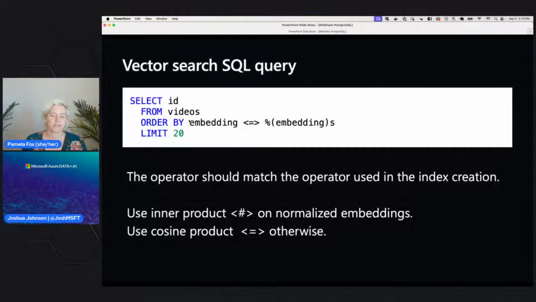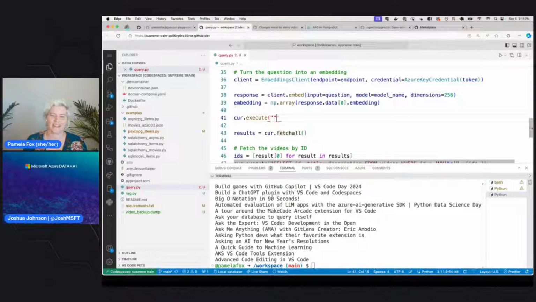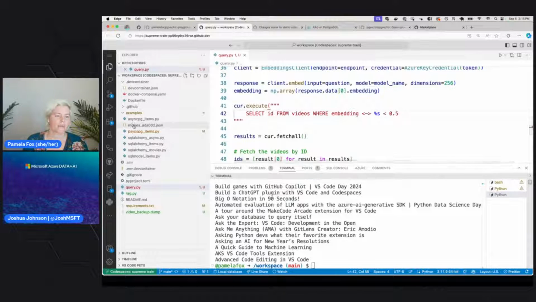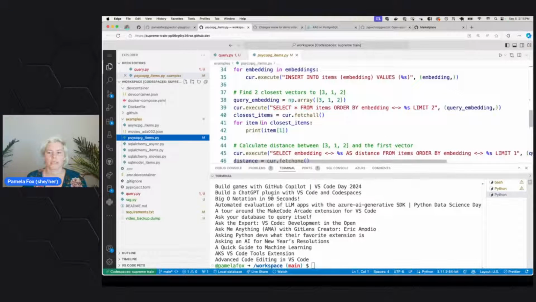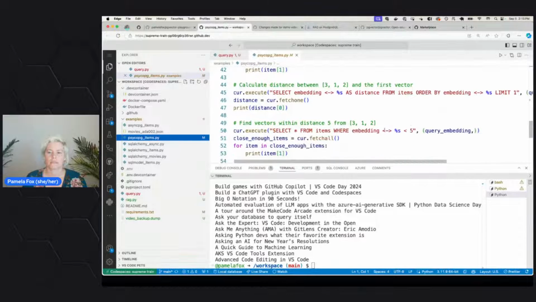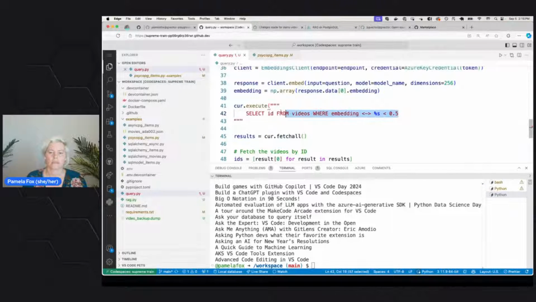We're going to do select. I forgot that we can't copy and paste from PowerPoints. That's fine. Select ID. I'll just select the ID from videos where the embedding, and we'll just grab it from the other one here.